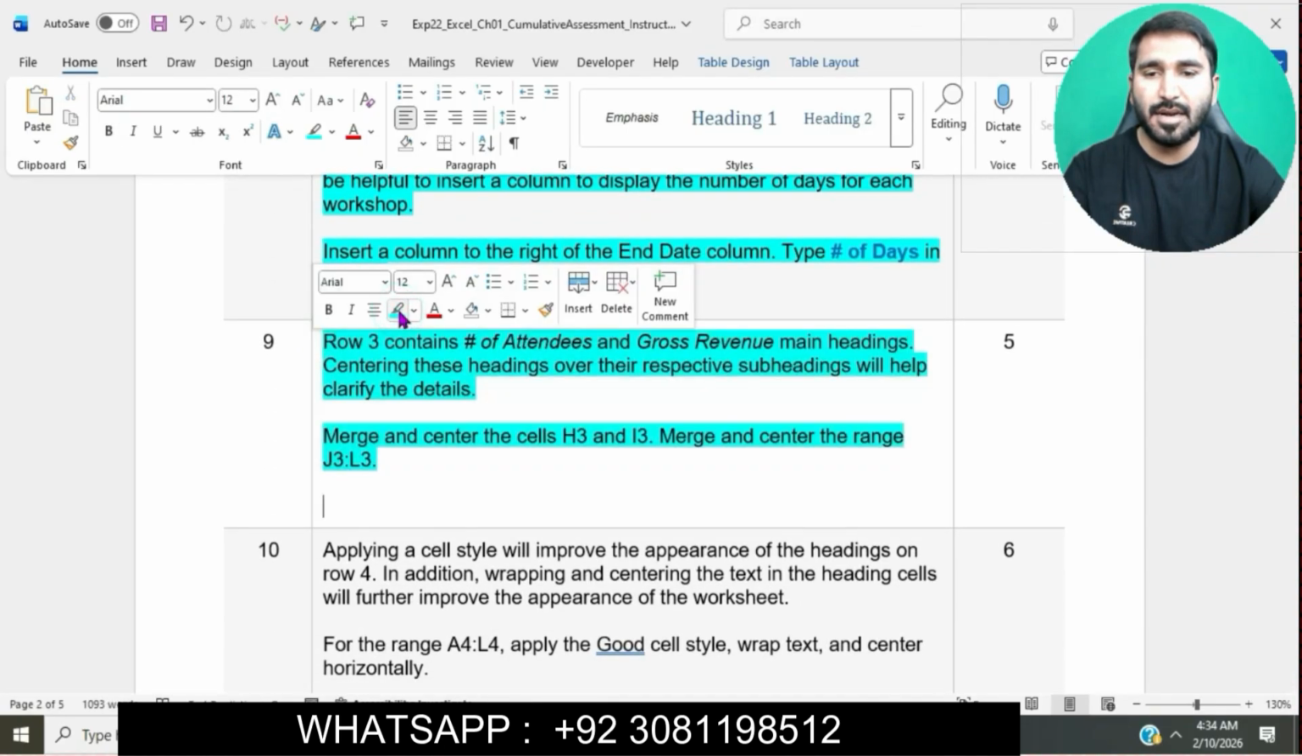Question number 9 is that row 3 containing hash of attendees and gross revenue main headings, centering these headings over their respective subheading will help clarify the details. Merge and center the cell H3 and I3. We will select this cell, merge H3 and I3 and we will merge and center. So merge and center the range J3 to L3.